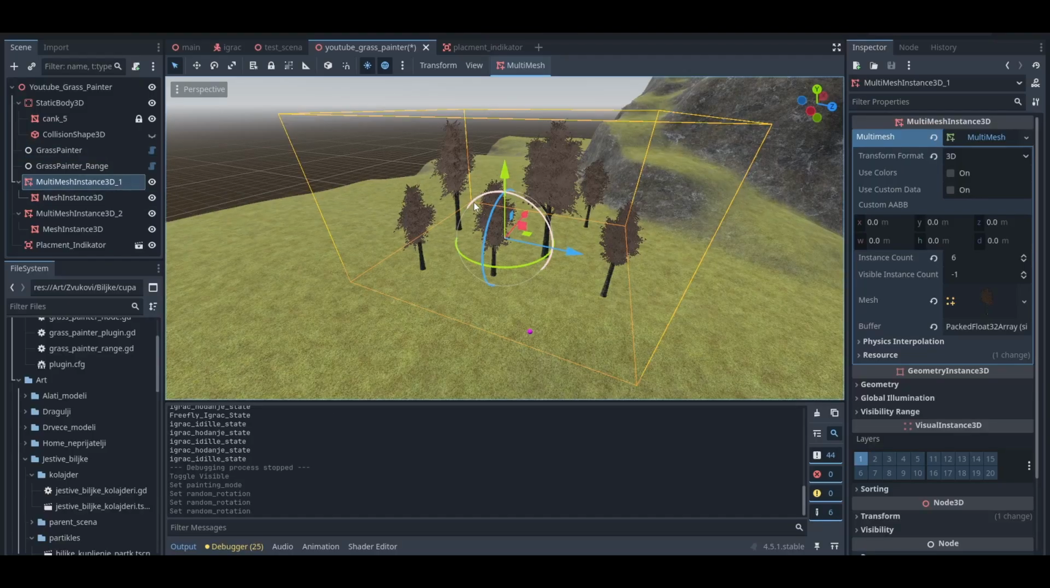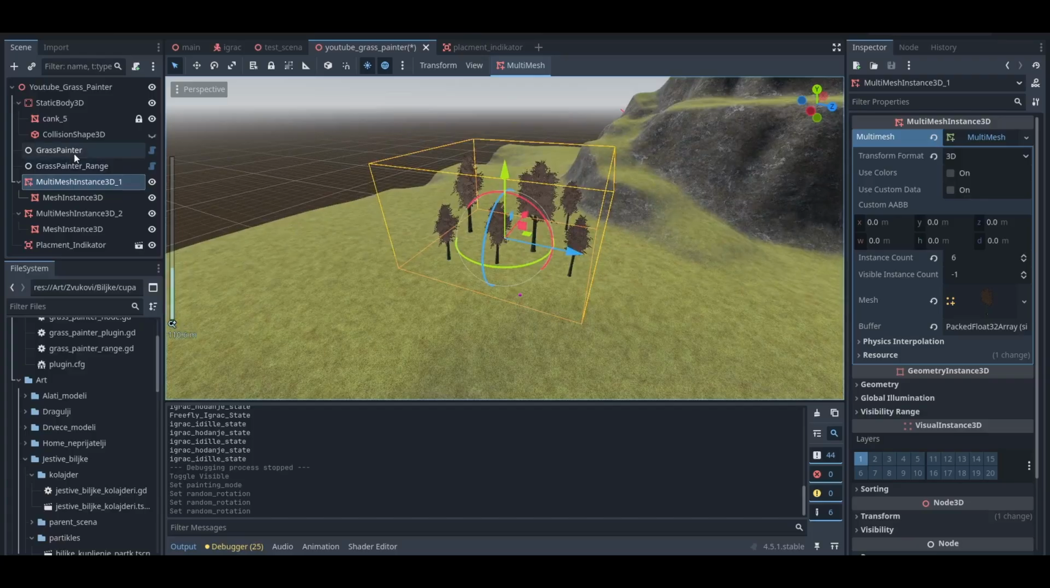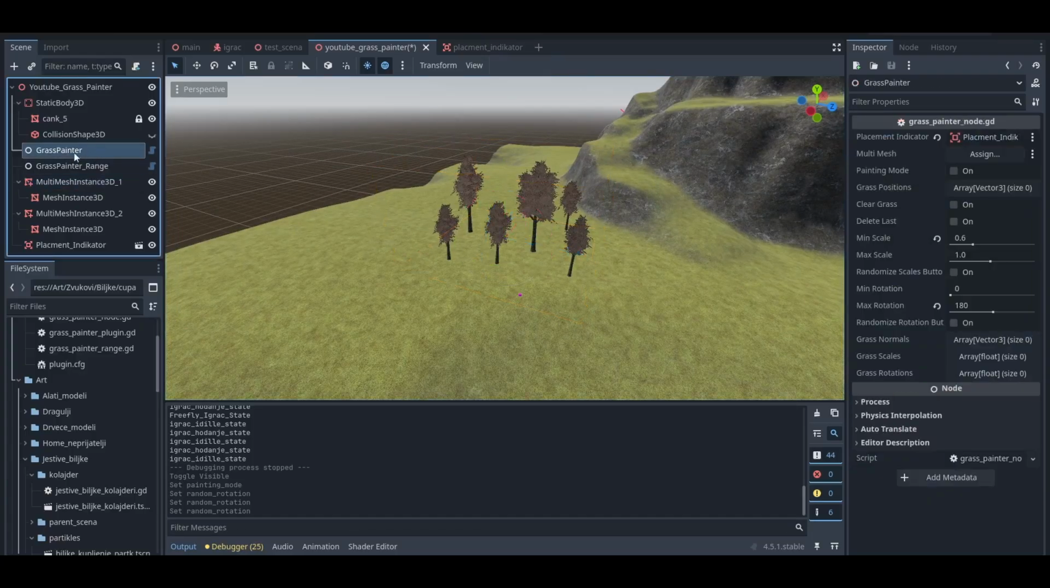And just one safety check. You just want to have one node of this GrassPainter, and when you finish with it, you want to delete it, because every time Godot starts, it will loop through every single instance in the MultiMesh to set their position. So if you have like 100 of these GrassPainter nodes, it can be a problem. You do not need it for the game. It's just a tool. When you finish with it, you delete it.